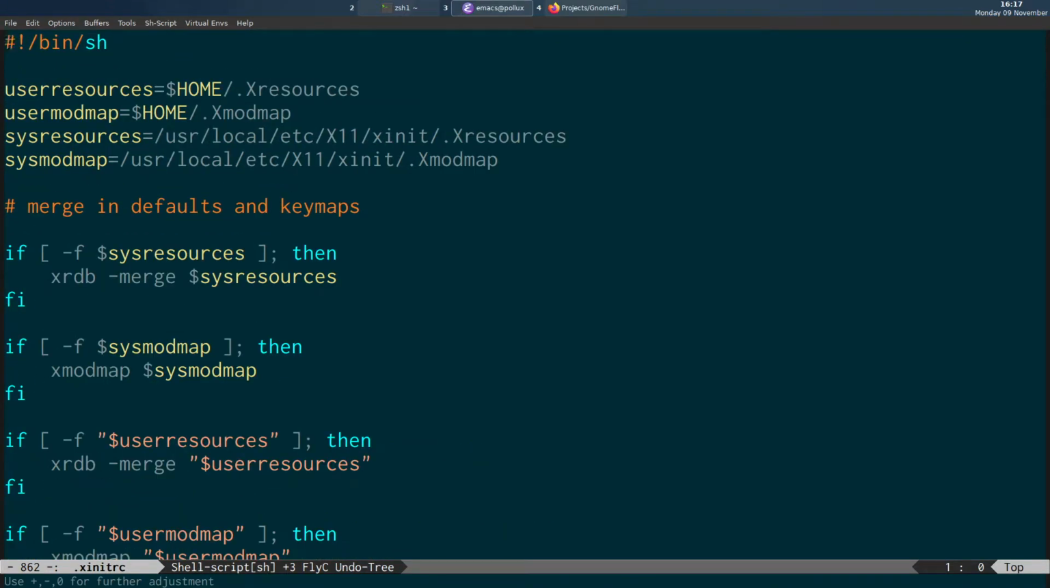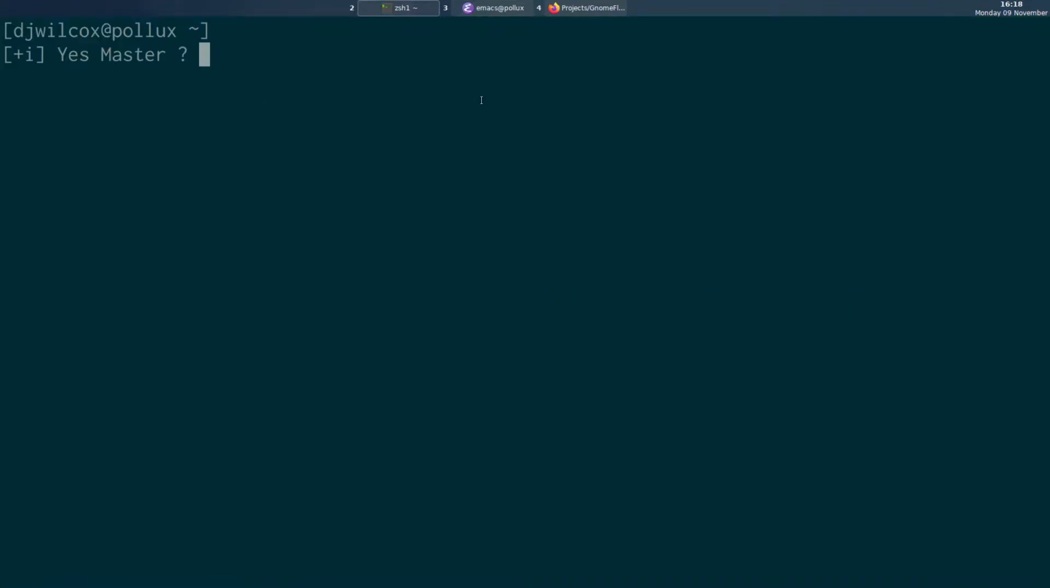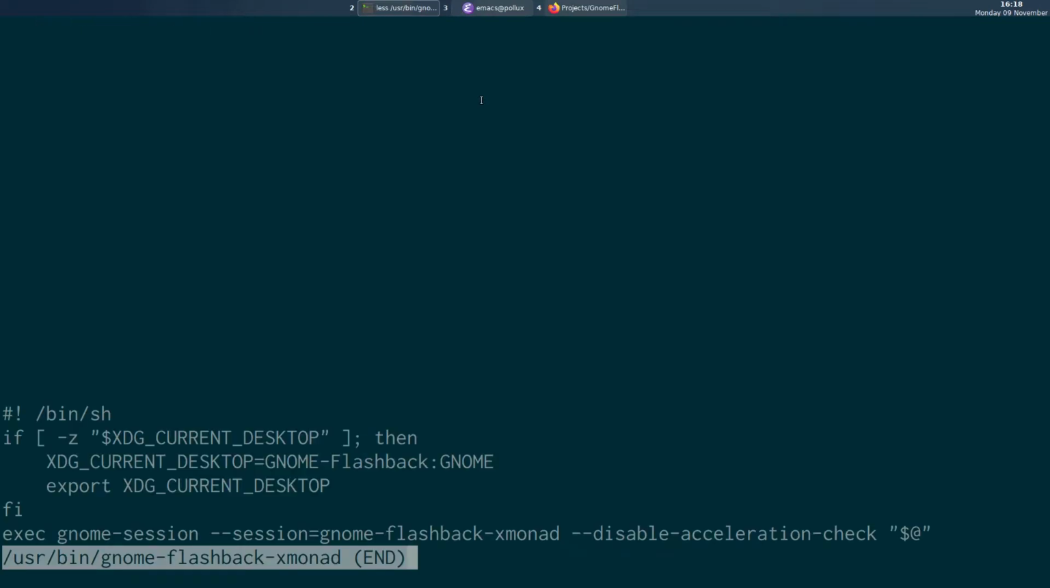So this is my xinitrc that I would normally use, and was using on my previous setup. As you can see down here, I've got the commands that I'm running in my desktop script to swap the keyboard layout, and then run xmonad. And that's what it's called, user bin gnome flashback xmonad. So this is the GNOME flashback xmonad session file.